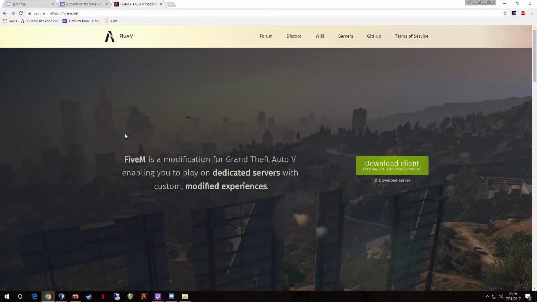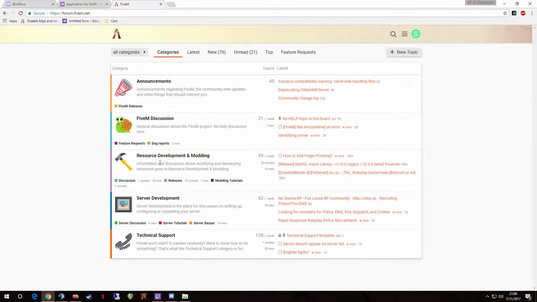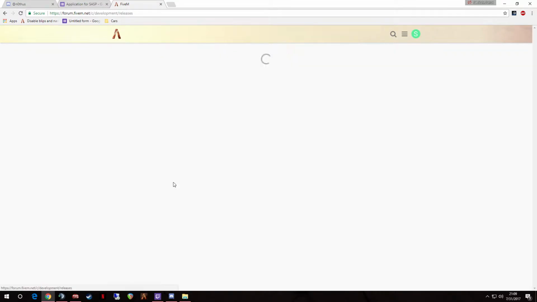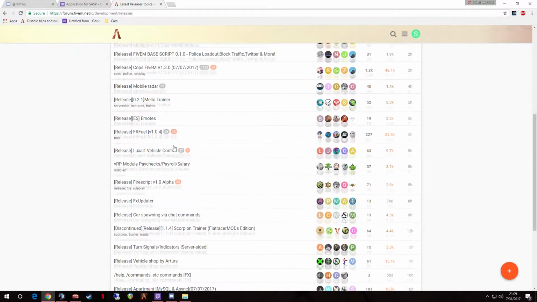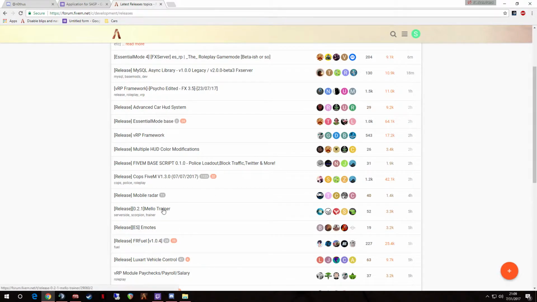So what we're going to be doing today is I'm going to show you how to add scripts to your FiveM server. It's very simple. It's very easy to do. So what you got to do is go to FiveM.net, go to forum, and you go to your resource development modding releases, and you have all these scripts that have been released. So we're going to go through here and find a script. We're going to put it in. Let's just use Mobile Radar.